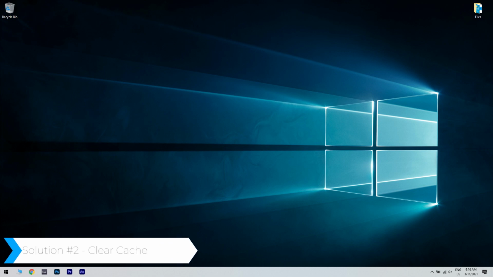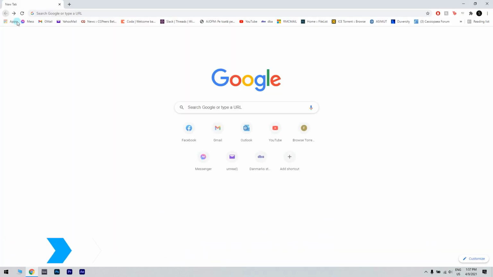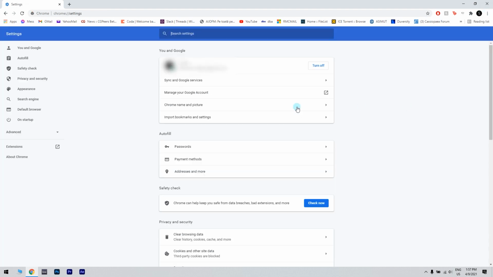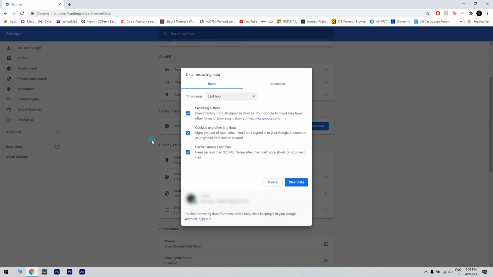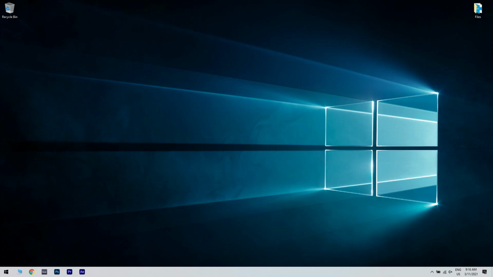Another solution could be clearing the cache. Click the Chrome menu icon in the top right corner and select Settings. In the Settings tab, just scroll down until you find the option called Clear Browsing Data. Then, in the Clear Browsing Data window, just set Time Range to All Time. Then click the Clear Data button to clear your cache. After clearing the cache, check if the problem is still there. You have to know that in this example, we used Chrome, but the process is similar for any other browser you might be using.